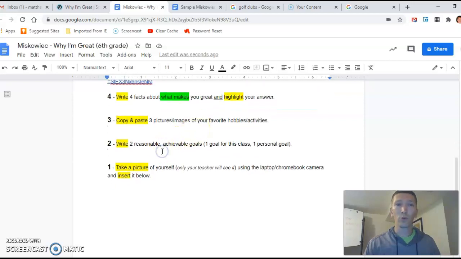Next is write 2 reasonable, achievable goals. One is going to be for what's your goal for GTT class in 6th grade? Whether it's about your grade, participation, what you want to learn. Just make it very about GTT for this semester. And then the next one is your personal goal. It could be outside of school, what you want to accomplish, and make it a complete sentence.